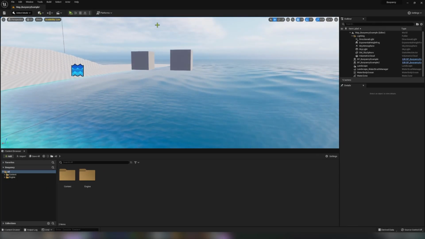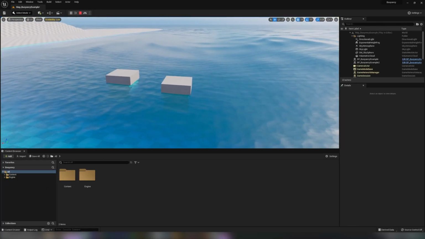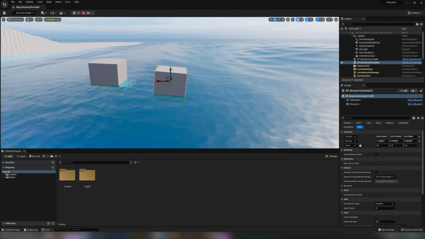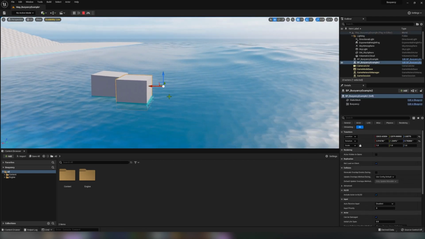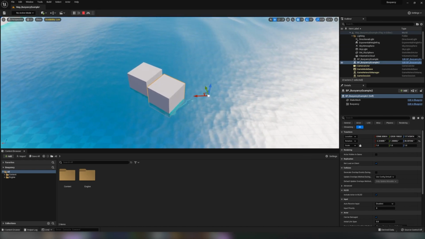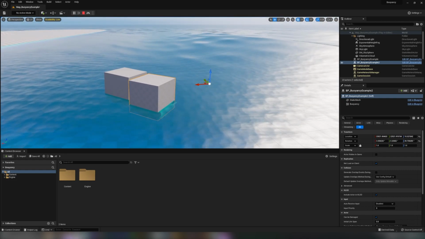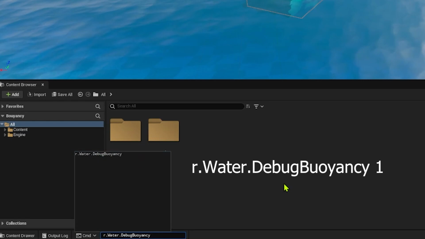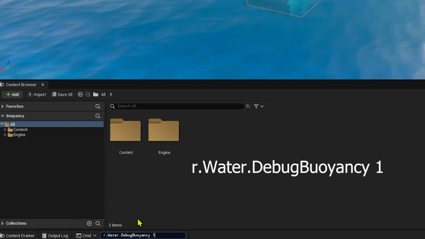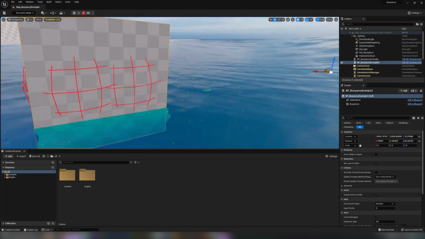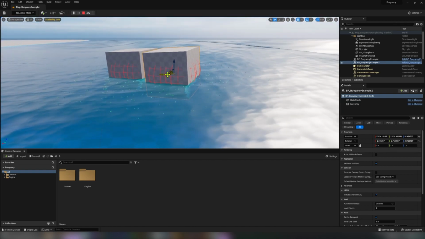In the previous lesson, you asked me in the comment section, can I show you how to do buoyancy for the objects floating in the water? And here I have an example of it. Type into the command line down there, r.Water.DebugBuoyancy space 1, and you will see how the buoyancy works in Unreal Engine 5.